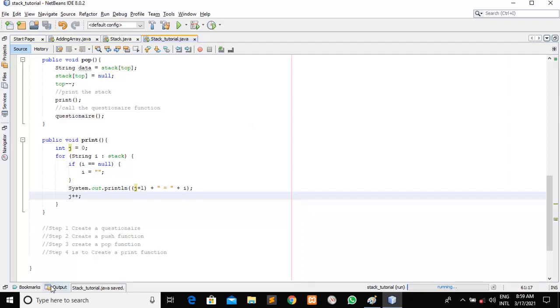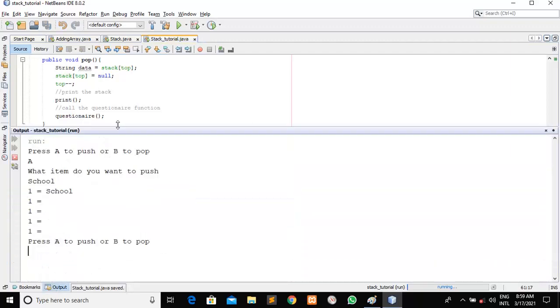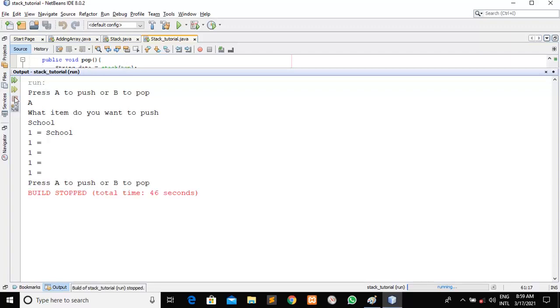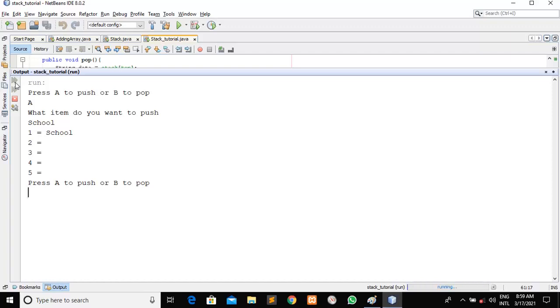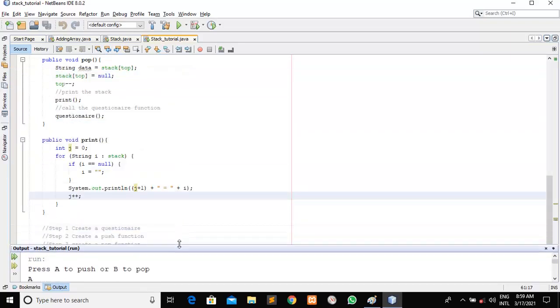Okay, let's try again. Let's stop this one and run again. A. What item do you want to push? Let's say school again. You can see it now, 1, 2, 3, 4, 5. Insert the first item. Press A to push or B to pop again. Let's say B. Oh, you see? There are some errors I have to fix.